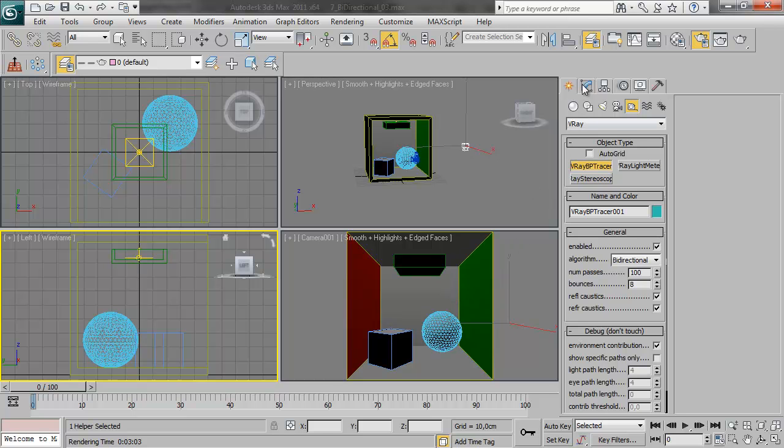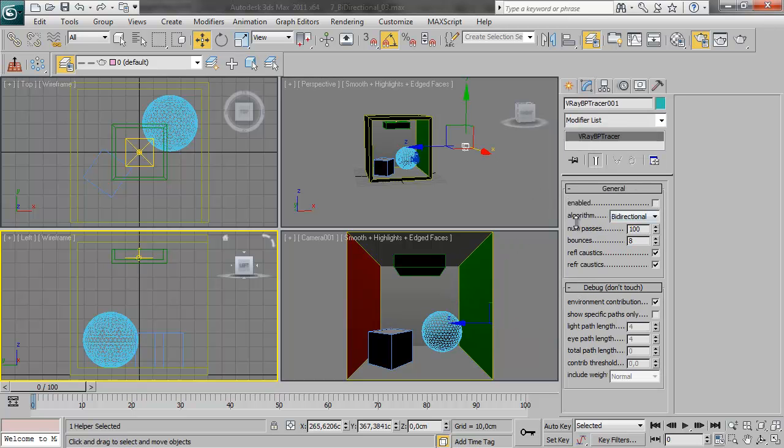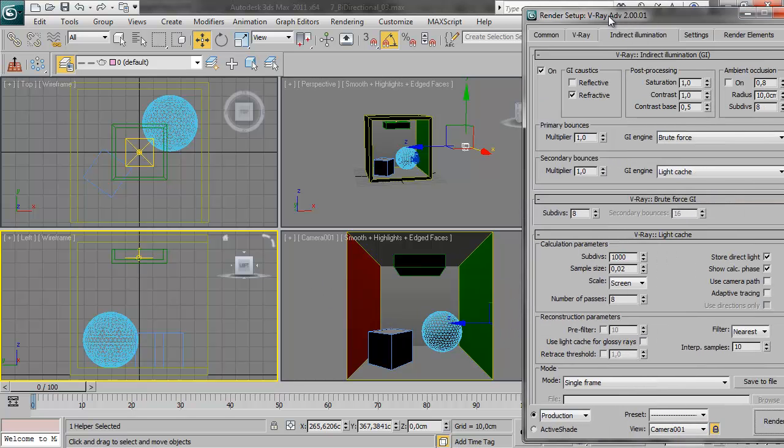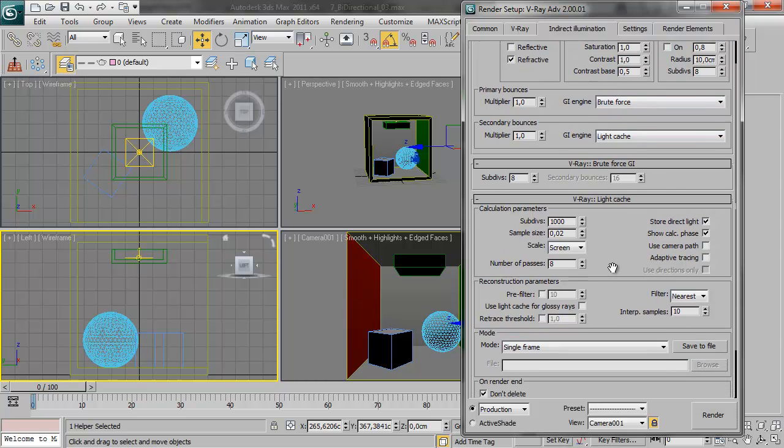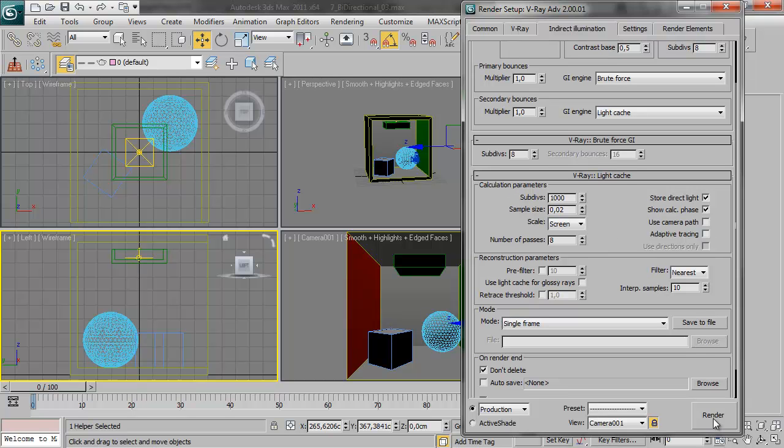So let's go and turn off the bidirectional path tracing and see how this renders using light cache with brute force. I'll just go ahead and render this.